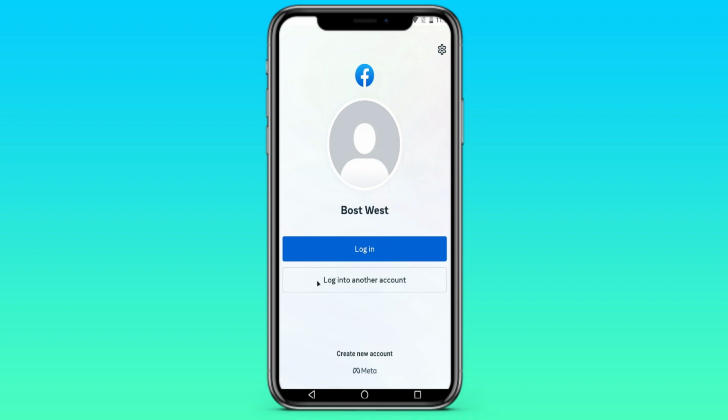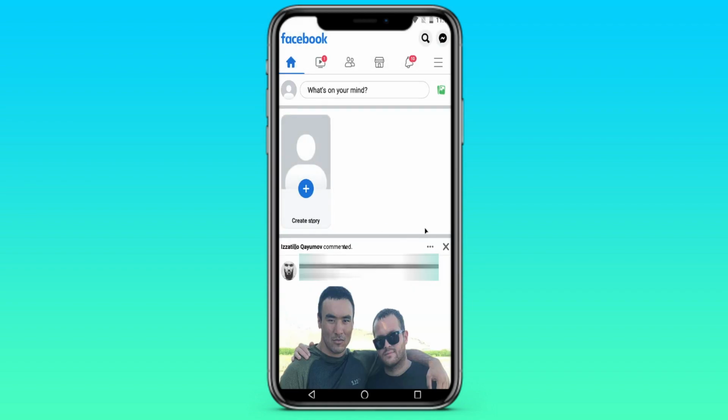Here we can choose to log into another account or log into this account. I click on Log In, and here I am again in it.